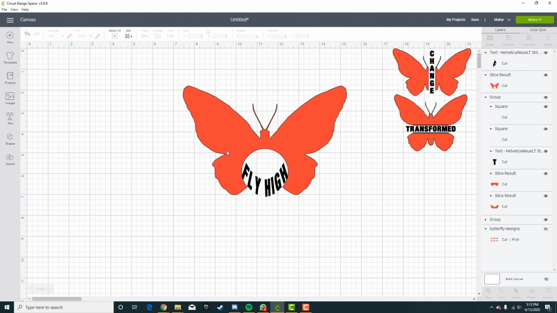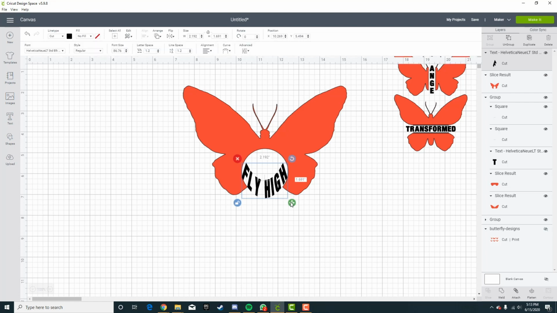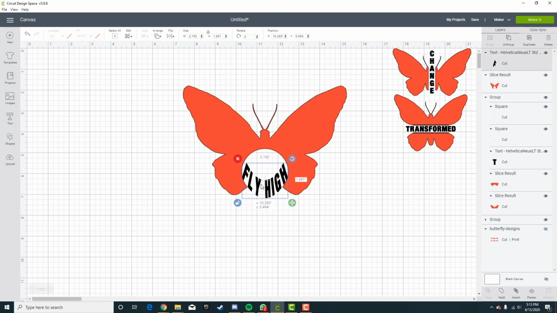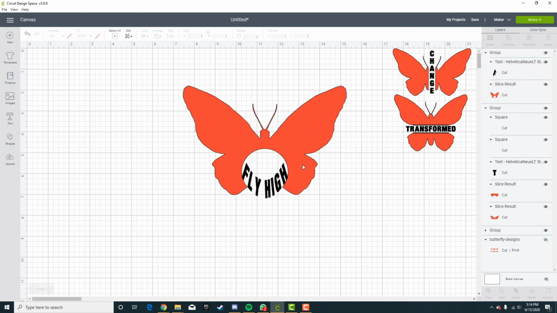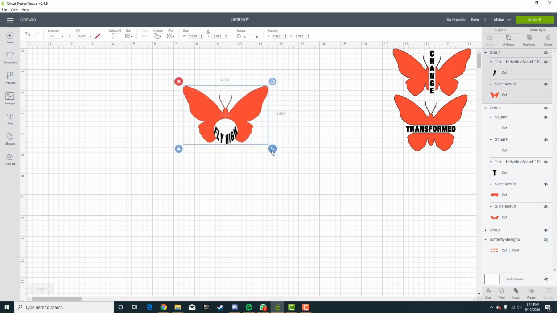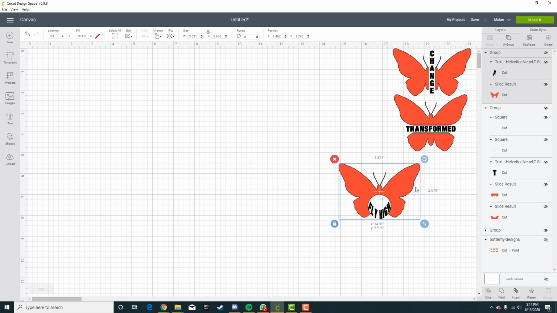And there you go. Once you have it how you'd like, it's aligned with the circle. Just adjust it ever so slightly however you need. There we go. Now it is aligned perfectly with that circle. From here, all you have to do is simply click both of them and group this together. As you can see, we have the text fly high in the middle of a circle inside this butterfly. This was one of the simpler ones to make as it only required a couple steps.